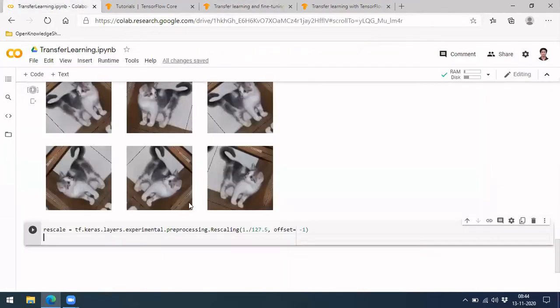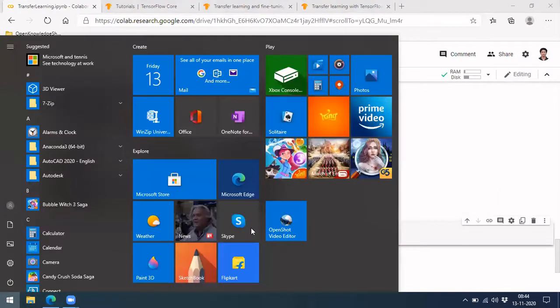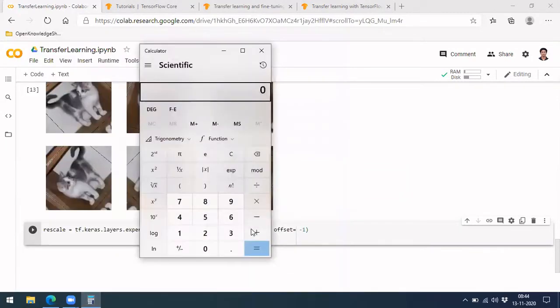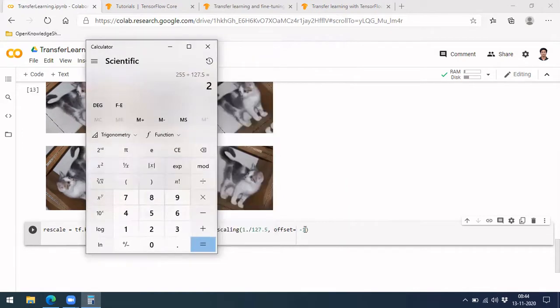should I explain why exactly it will be between -1 to 1? Let me show it through the calculator. Sorry. So let's say your value is 255. Now what you're doing is dividing by 127.5. So what you'll get is 2, right? And you are adding an offset of -1. So your value is 1 here.